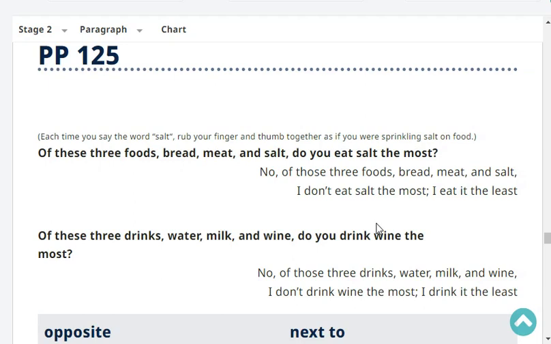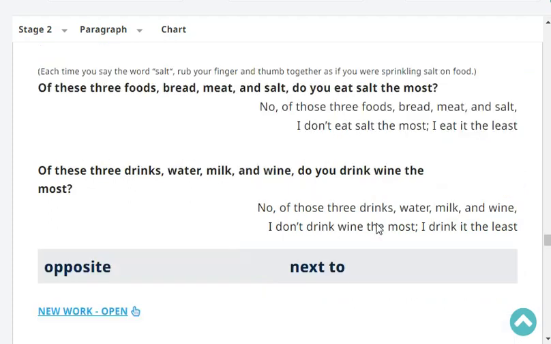No. Of those three foods, bread, meat, and salt, I don't eat salt the most. I eat it the least. Very good. Of these three drinks, water, milk, and wine, do you drink wine the most?